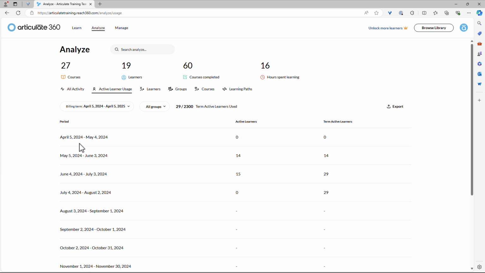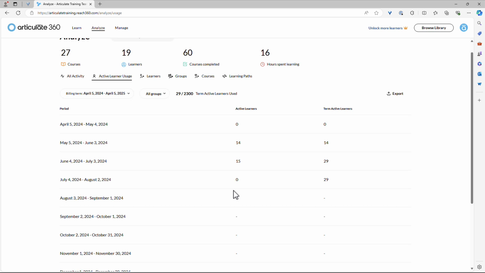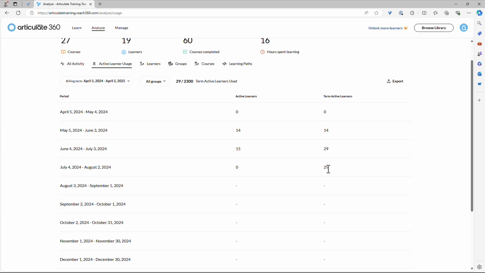So for this first month, April 5th to May 4th, we didn't have any active learners on our account, but then the following month we had 14, next month we had 15, and then in this current month, so far, we haven't had any. Now, this is also helpful because you can see your total number of term active learners.